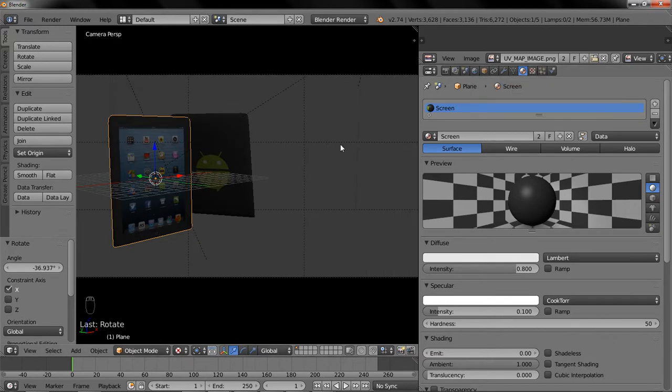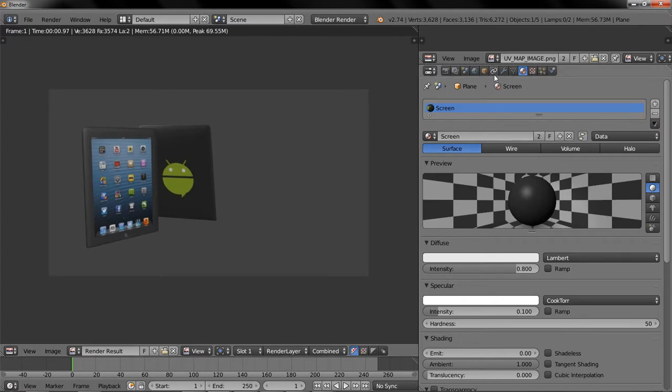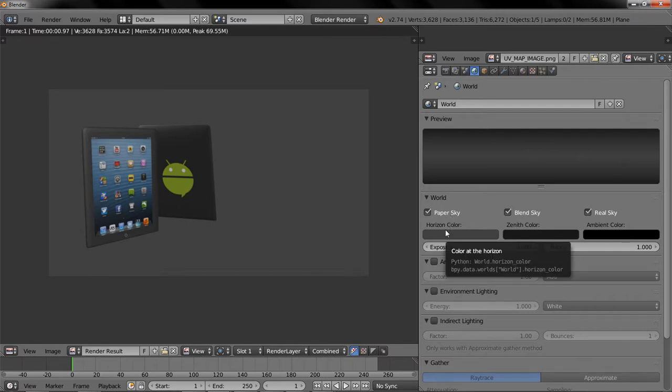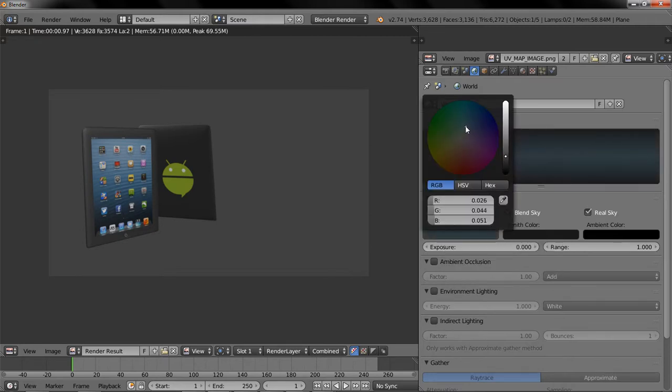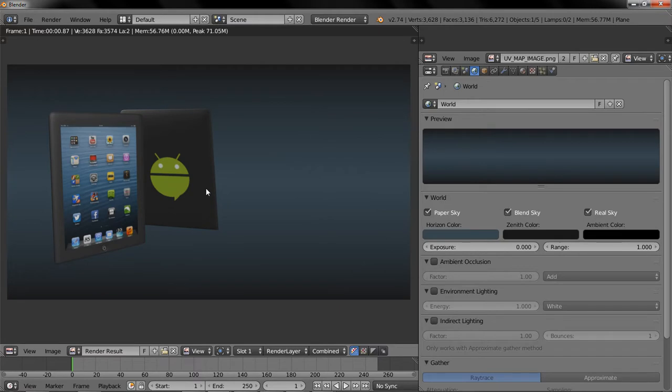Alright, so next up is, just render that one more time. We can see that the background is actually quite plain. So what we'll do is go under our world settings, click real sky, blend sky, paper sky, and this will create a more intriguing image for anybody seeing an advertisement. And let's just change the horizon color. I'm going to go with a nice bluish type color, and just F12 to render that once more. And now we have something that greatly improves what we see.